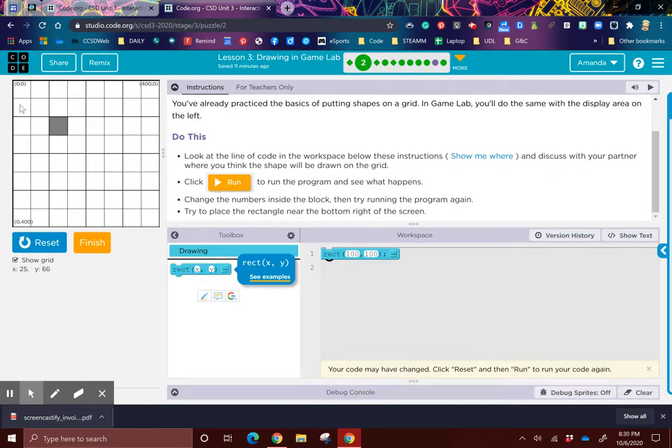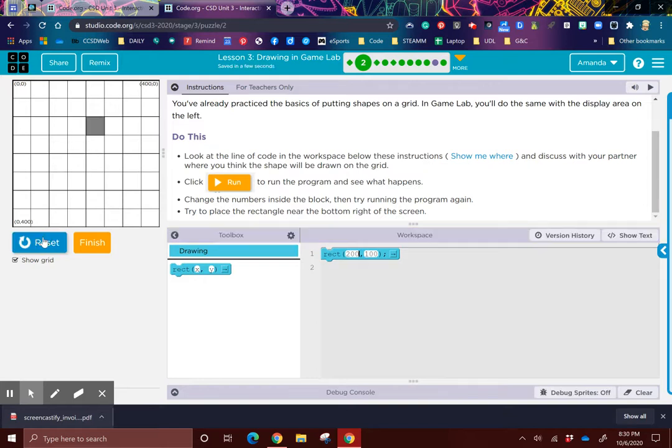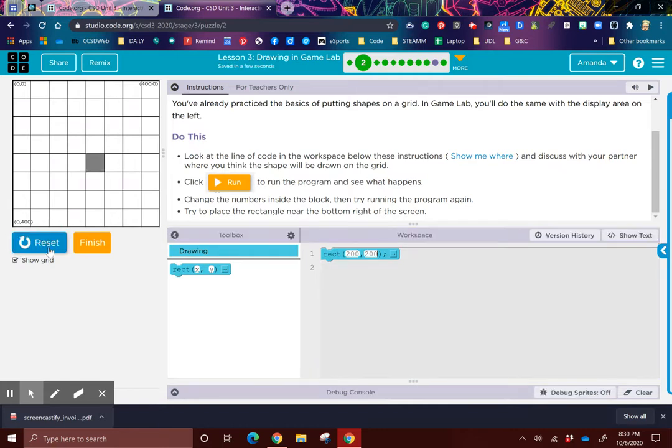So in this level, I'm supposed to get this block all the way down to the bottom right corner of the screen. So I'm going to start by just changing the X value. I'm going to go to 200, reset, and let's see what happens. I'm going to hit run. So my block moved over to the right a little bit more. So let me try changing the Y value to 200 and see what happens. Reset and run. Well, look, it moved down the screen.